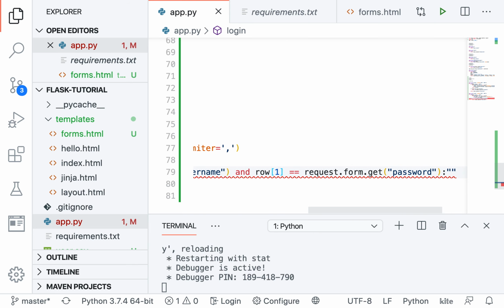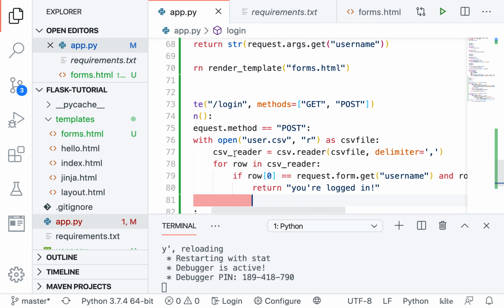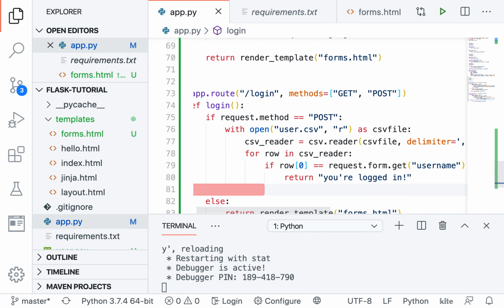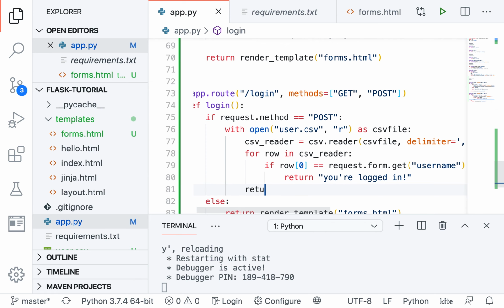then we can return, you are logged in. If so, it's going to loop through all the rows to check everything. Otherwise, it's going to quit. So by default, return wrong credentials.